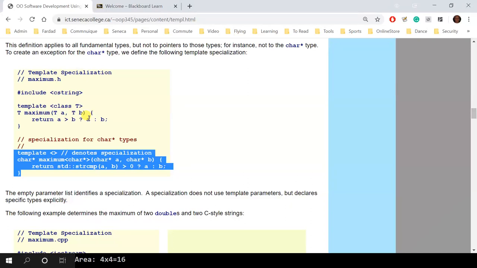Then in braces, you put car. So this will be car A, car B, which means if maximum was ever receiving two cars, use this logic instead of that. And you can repeat this over and over as many times as you want. You can have so many.